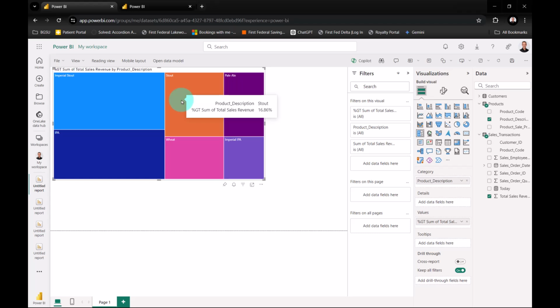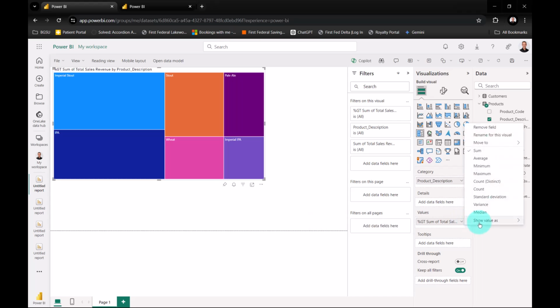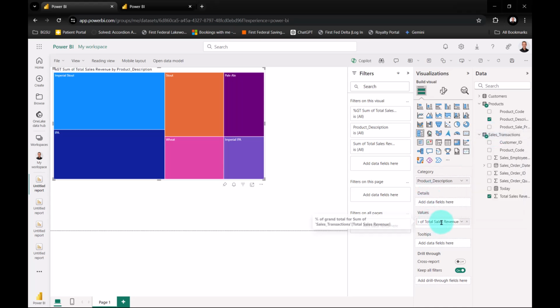Let's do a few things to clean up this visualization and make it a little more professional looking. Rather than percent GT sum of total sales revenue, let's rename that so it's a little more readable. Go back to that drop-down menu, and we're going to select rename for this visual. In the text box that appears, go ahead and clear out that original name, and let's call it simply percent of sales. Now when you hover over, it cleans it up a little bit.